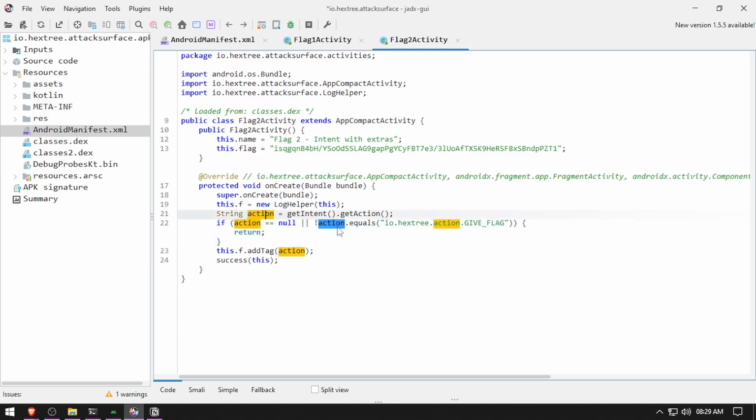There is a check: if the action is equal to null, or the action is not equal to io.hextree.action.GIVE_FLAG, then it will return. Also, the action string is getIntent().getAction(). That means we need to replicate this line of code.